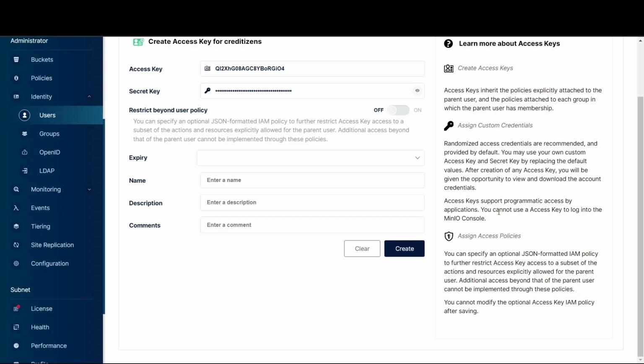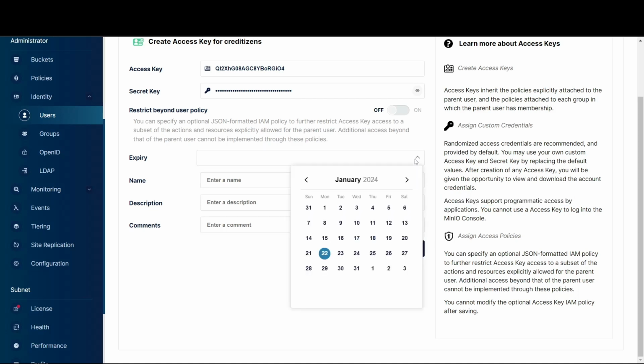So access keys support programmatic access by applications. So that's the one I was telling you before. And you can specify an optional JSON formatted IAM policy to further restrict access keys. So this is the same as in AWS S3 buckets. So you can modify the optional access key IAM policy after saving.